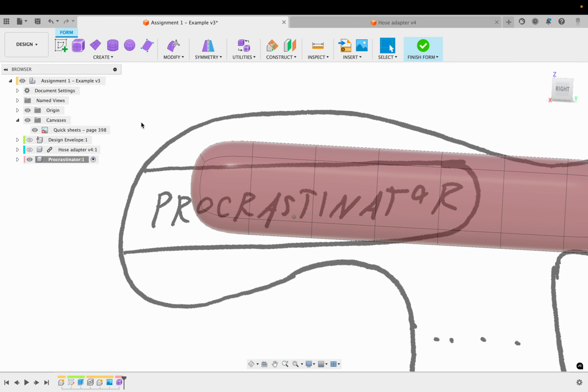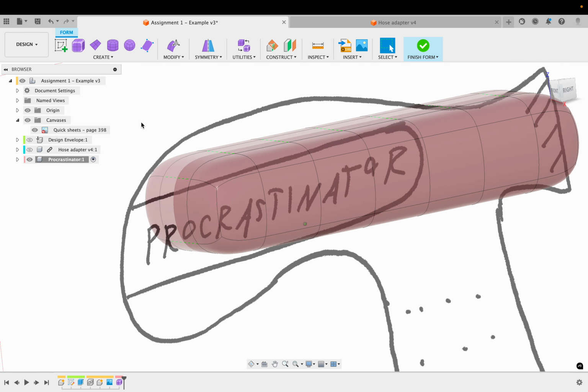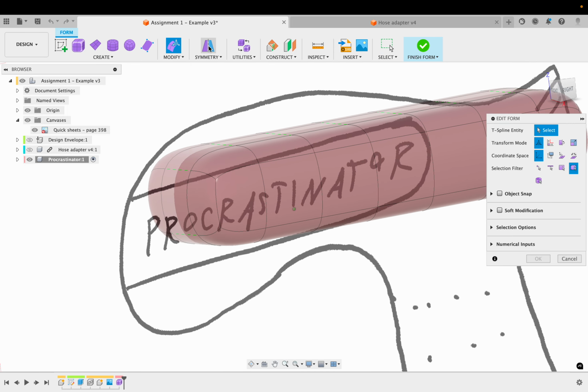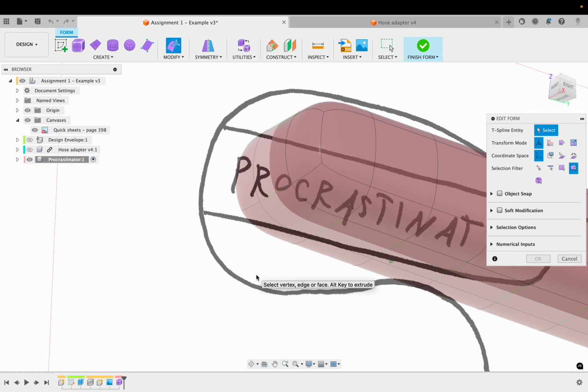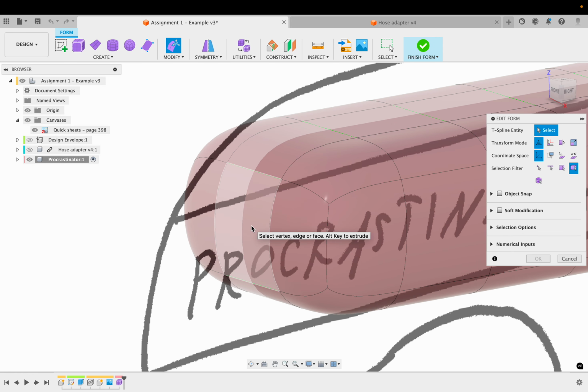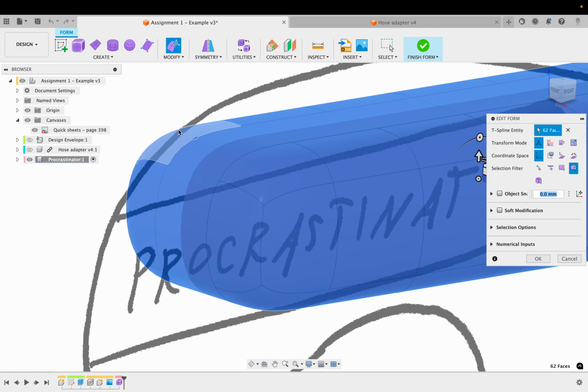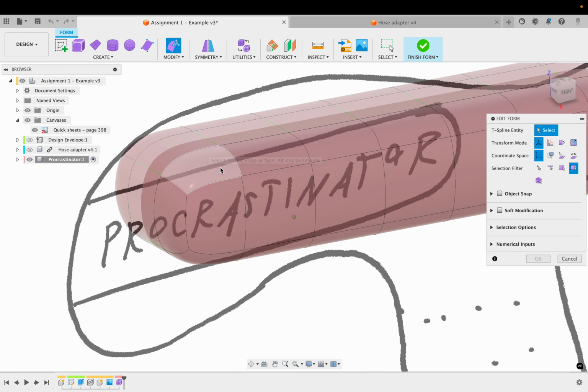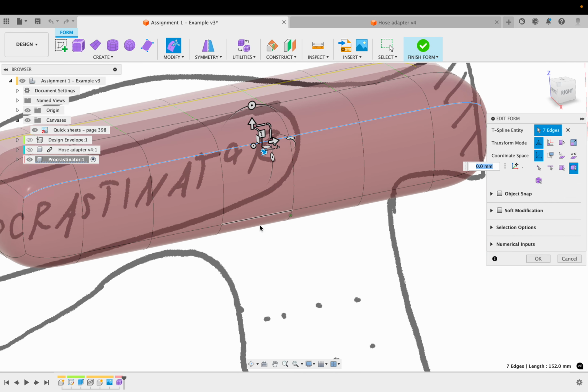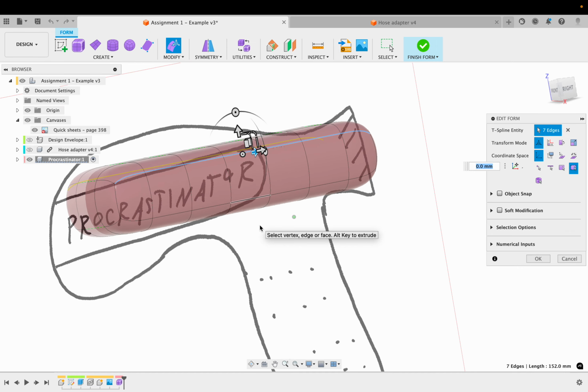But for the sake of communication, I can do this. Modify, edit form, and then I can select stuff and start moving stuff. Now, if I double click, it's going to give me all of the connected faces. If I double click a line, it's going to give me that line. Isn't that nice? Super nice.